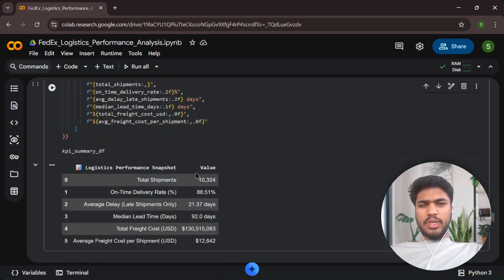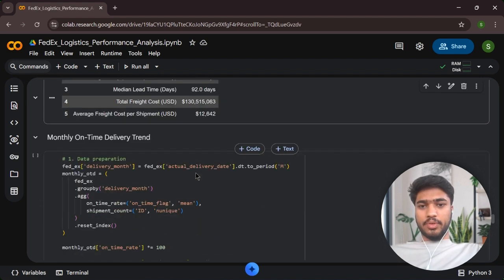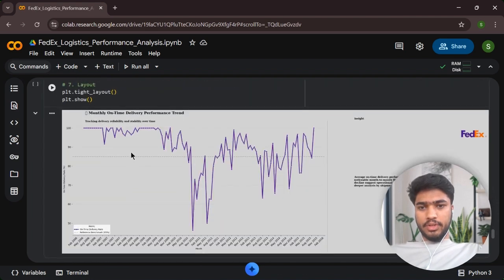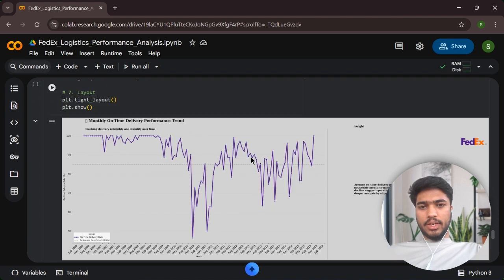Let's look at the trend of shipping modes. This is the delivery trend chart, a generic chart. As you can see, it is mostly stable up to 2006, 2009. Then there are many fluctuations, but as of now it's in an uptrend. Average on-time is 89% with noticeable month-to-month fluctuations, and the period of decline suggests operational instability which requires deeper analysis. So we have seen the trend.